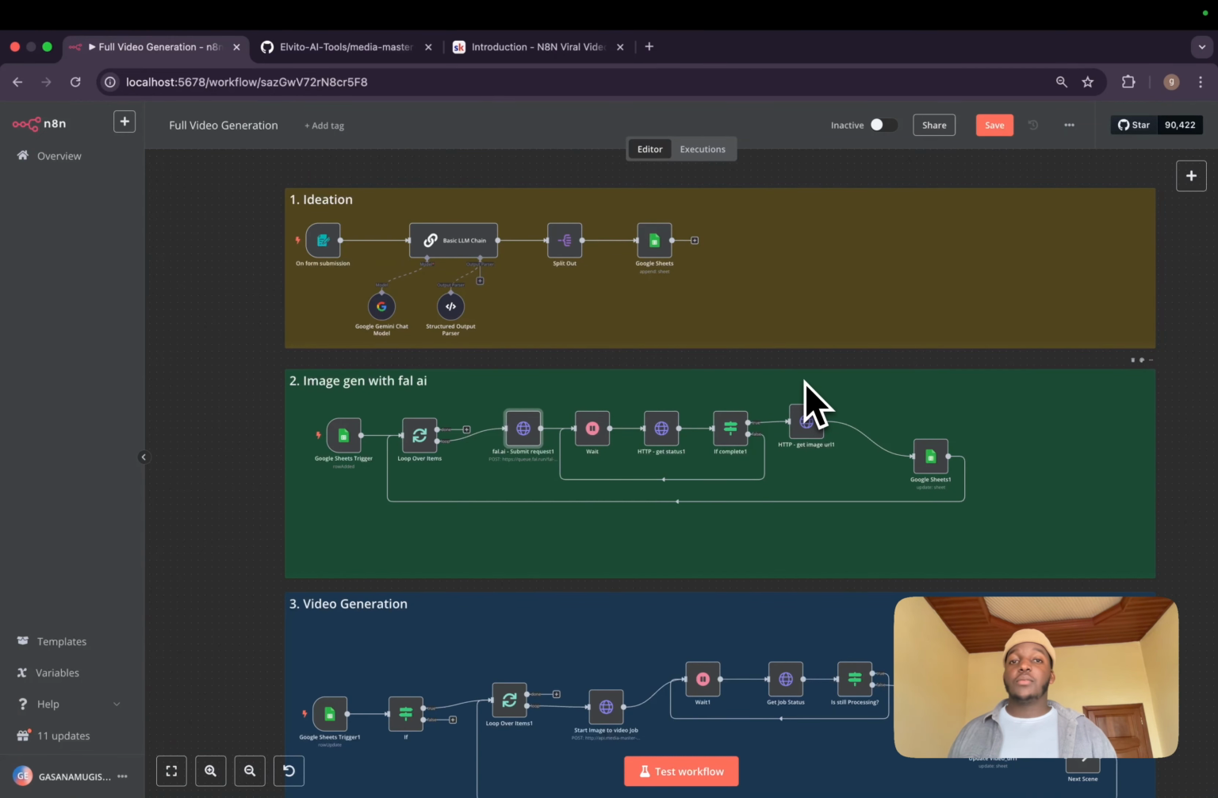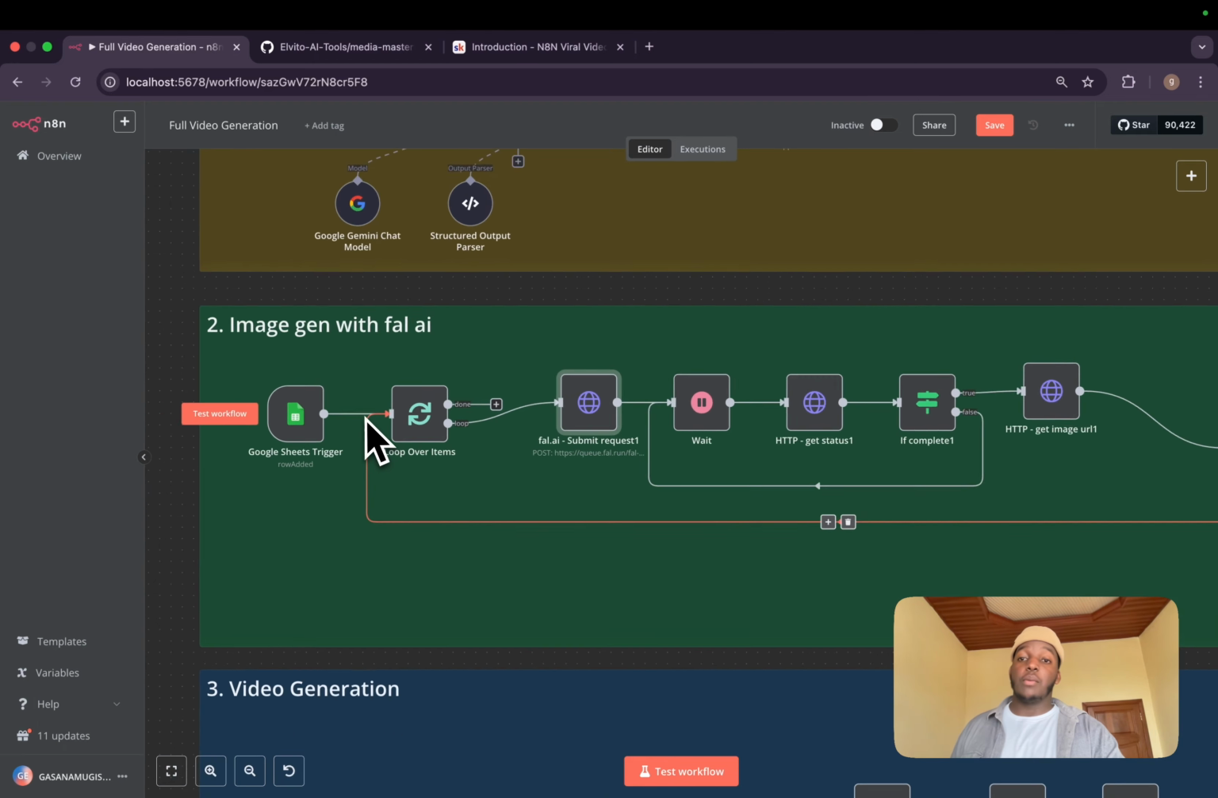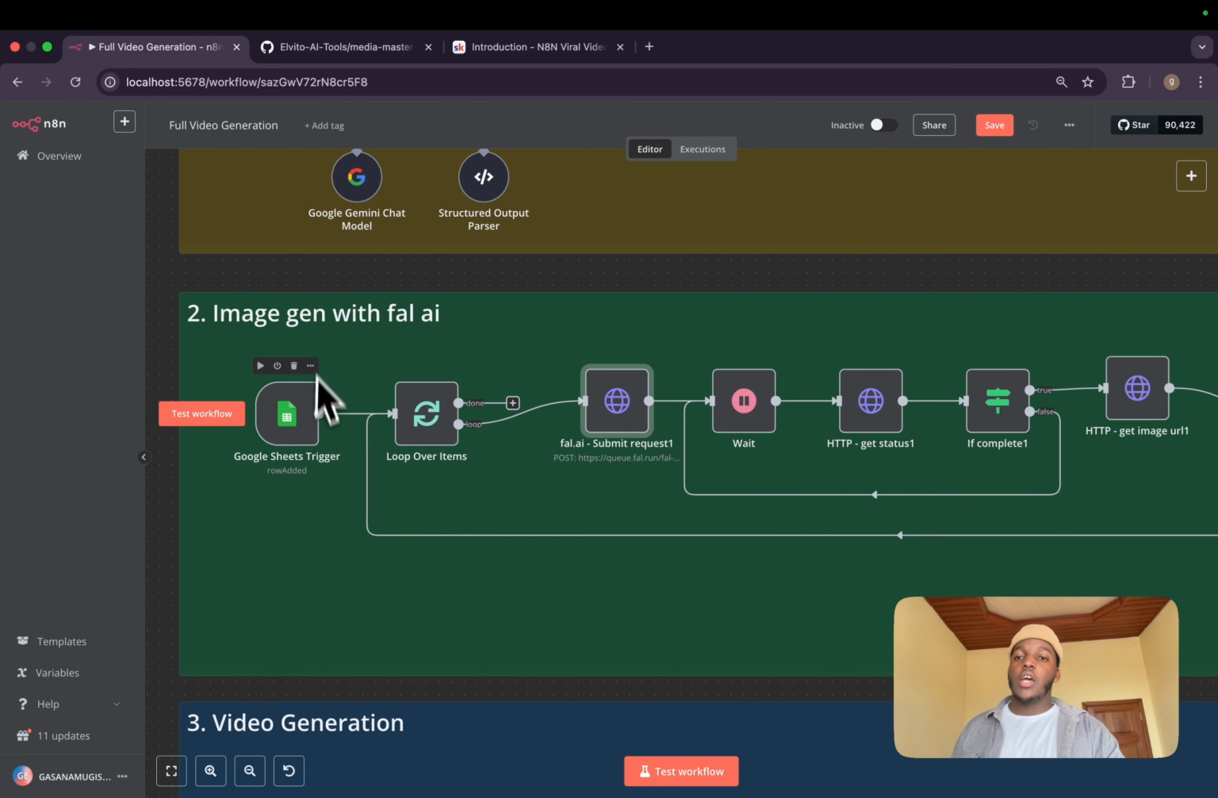Now, after the ideation part, we already have all our scenes and even the image prompts, and we'll go ahead and trigger another workflow to generate all of those images. It will be triggered for the add row whenever any row is added on our Google Sheets, and then we'll loop through all the rows.